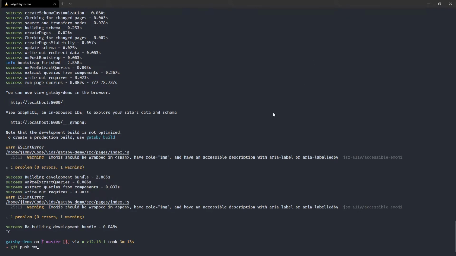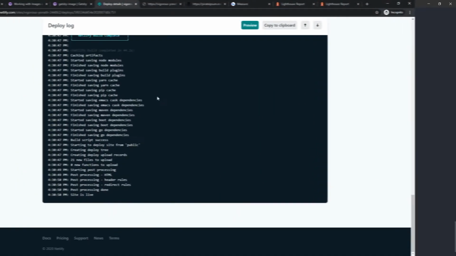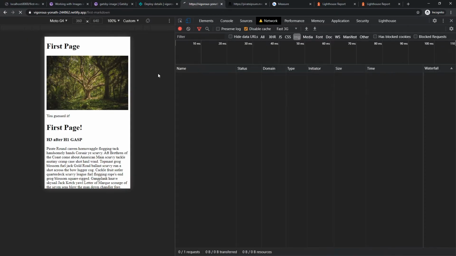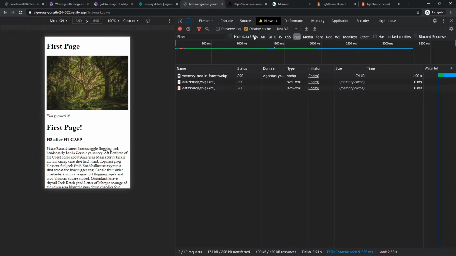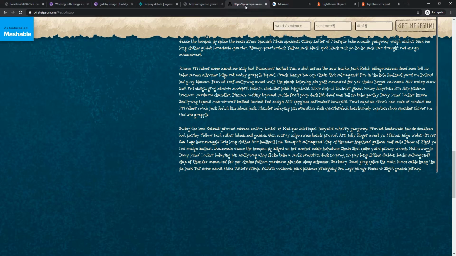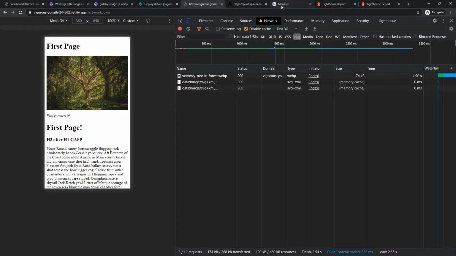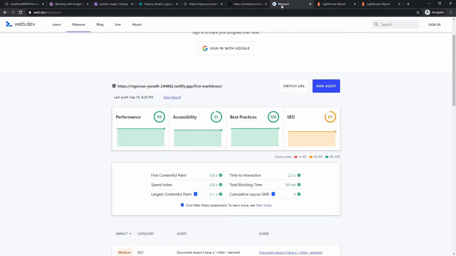Git push swc master. Site's live. Let's test it out. Okay. Load-in's kind of interesting since there's no transition. I don't know if I like that, but let's see how Lighthouse treats it. 0.8 seconds? Whoa.